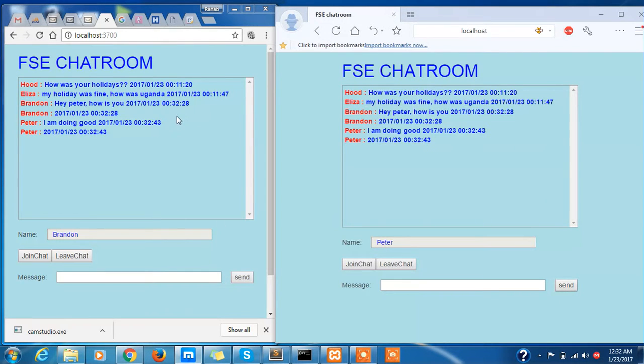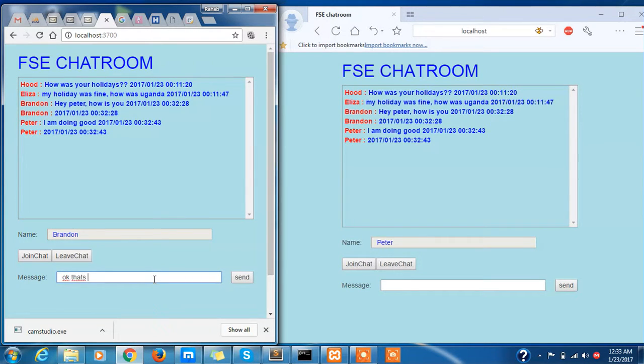Brandon can see what Peter wrote, and Peter can see what Brandon wrote. As you can see that we are having the chat, we have the date, and we have the actual time the chat was sent. Brandon will reply and say, "Okay, that's great," and Peter will be able to see that.